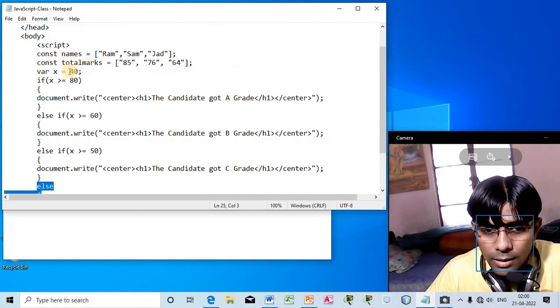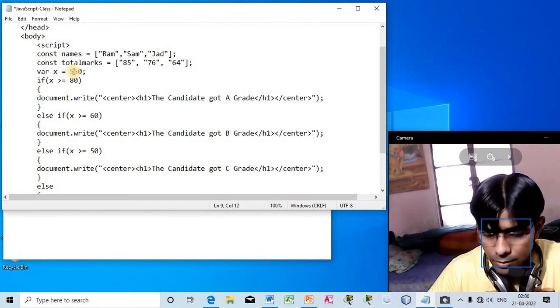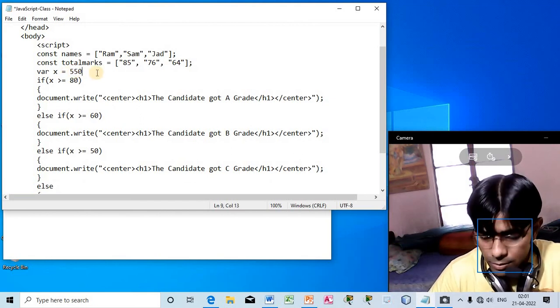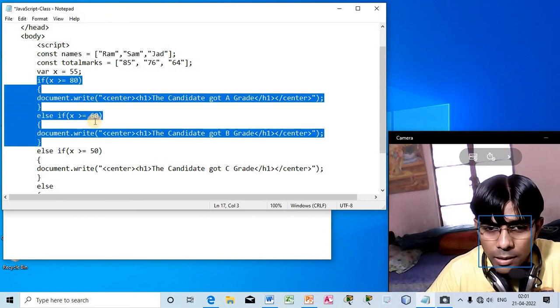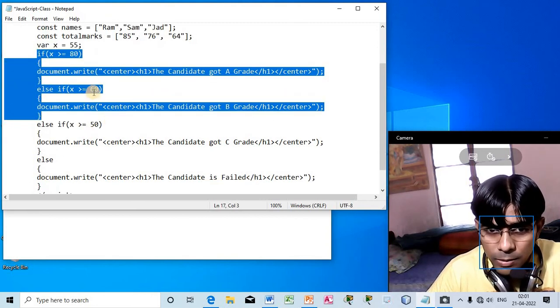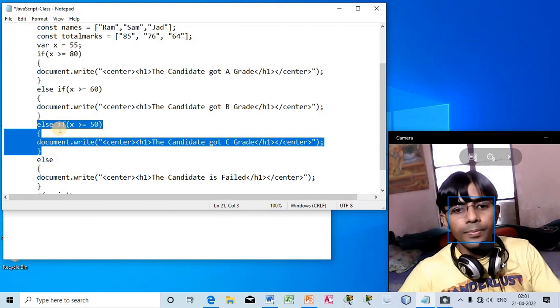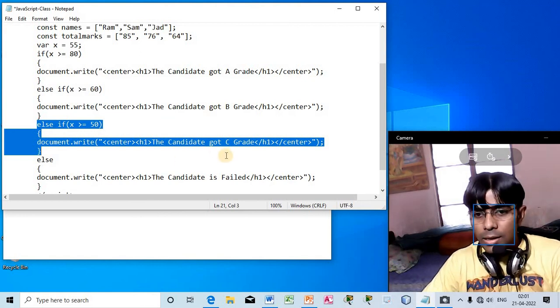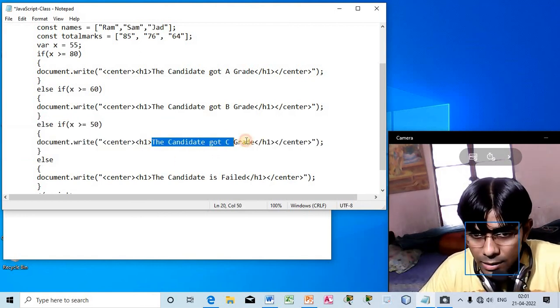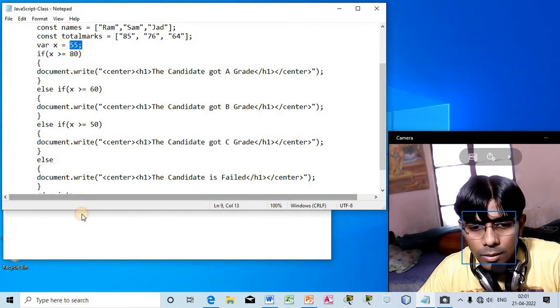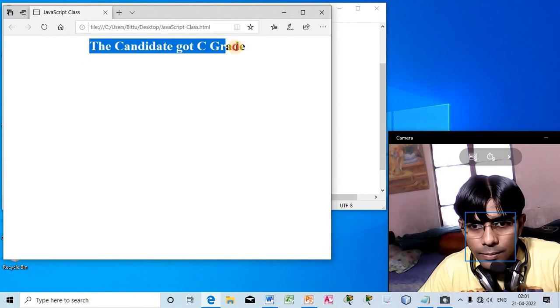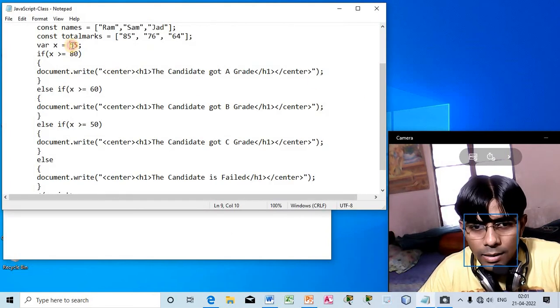So that means the else part has executed, the candidate is failed. Now if I write here 55, X is 55, that means not 80 or above and also not 60 or above, that means above 50 and below 60. So this condition will be satisfied. If this is satisfied, then it will be printed the candidate got C grade. Let me save the file, and now I will execute. C grade.